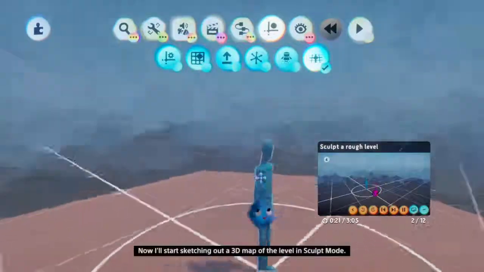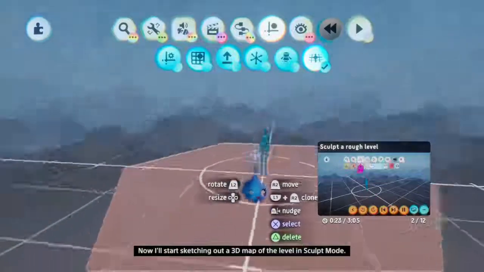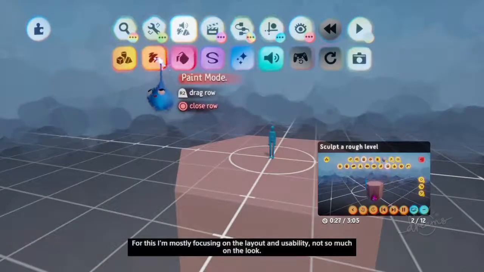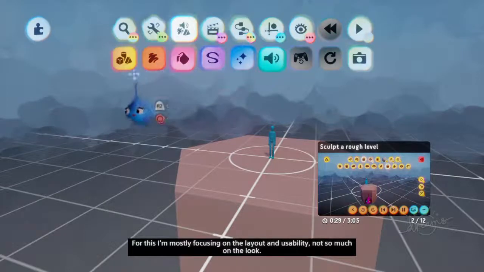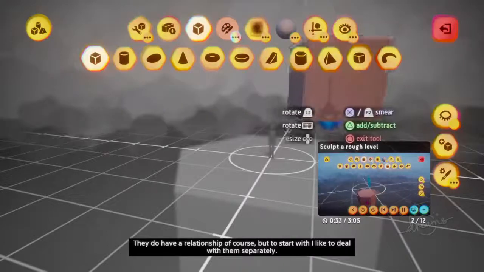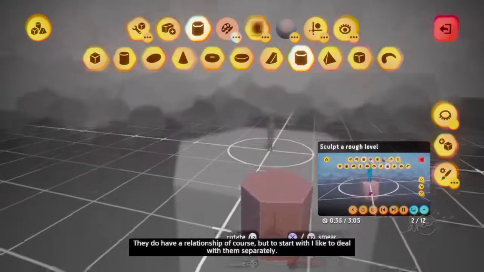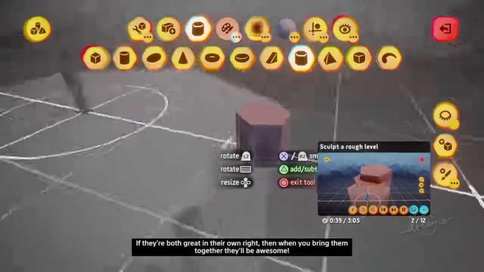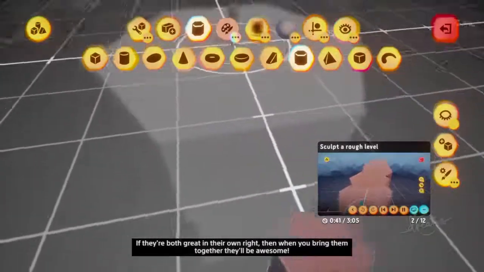Now I'll start sketching out a 3D map of the level in sculpt mode. For this, I'm mostly focusing on the layout and usability, not so much on the look. They do have a relationship, of course, but to start with, I like to deal with them separately. If they're both great in their own right, then when you bring them together, they'll be awesome.